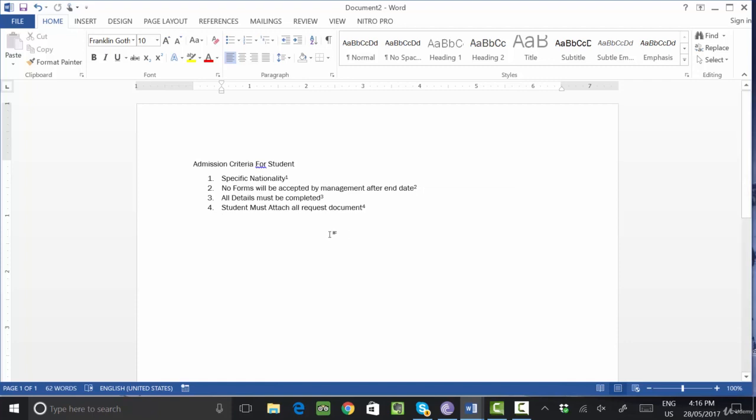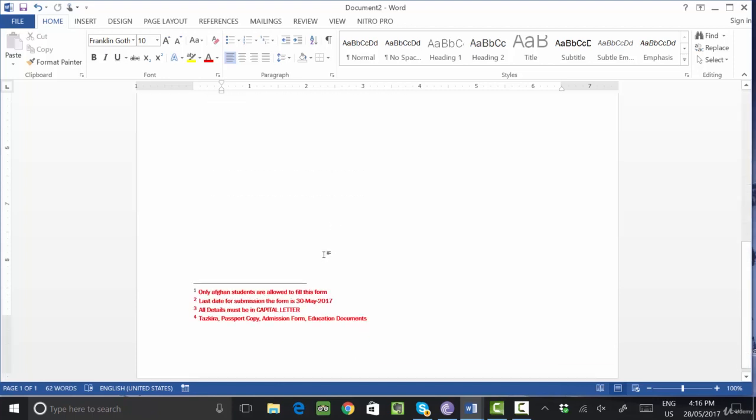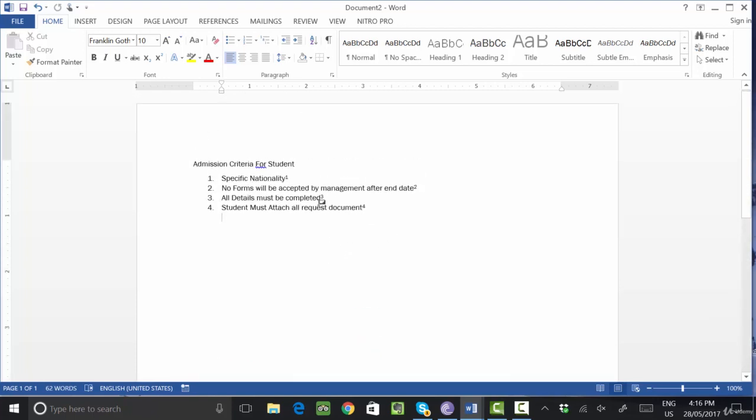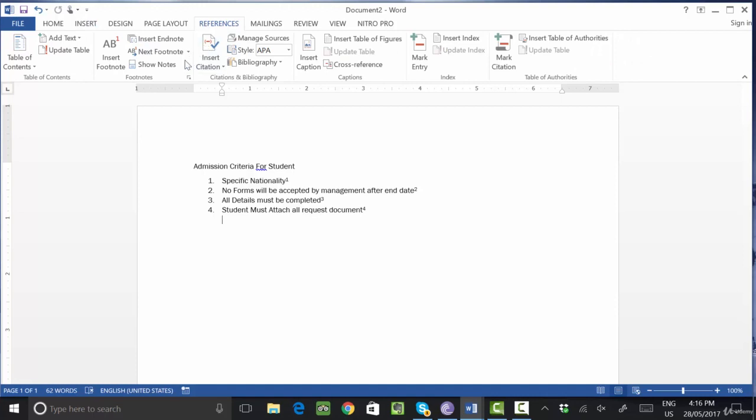Suppose I want to highlight this endnote at the end of the page, so I can choose. There is no need to search the conditions. Everything is in the comment format right now. You see, all details must be in capital letters. What is the next thing? You have to submit documents, Tazkira, passport copy, admission form. Is it clear? This is the use of footnotes and endnotes.